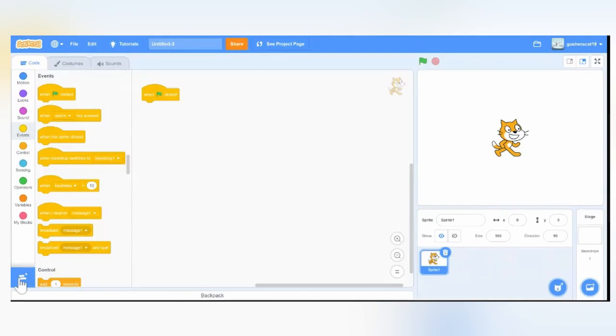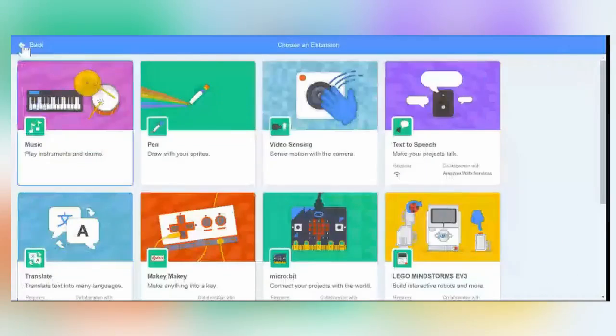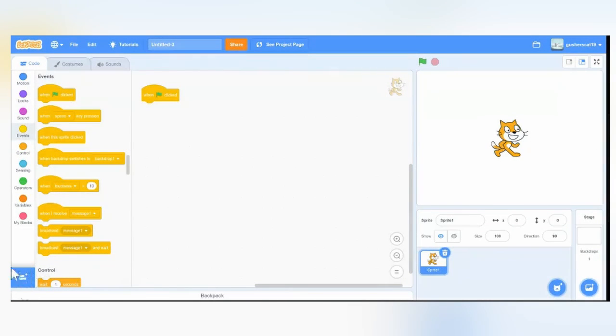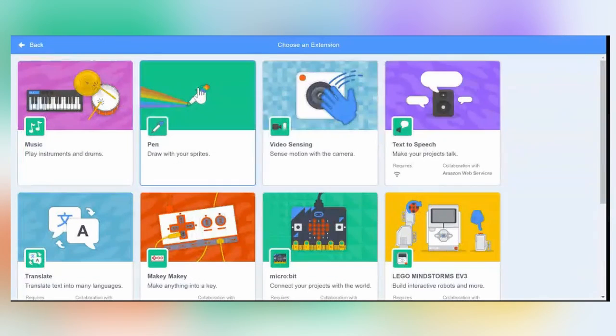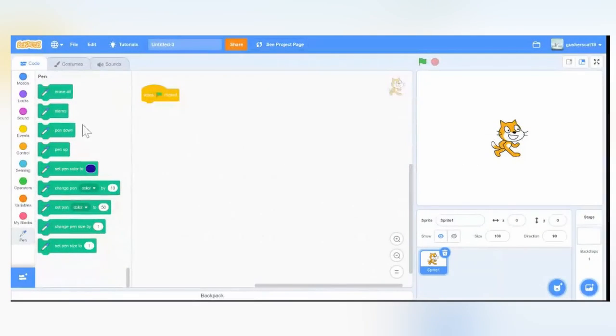All right, so I'll click on this square down here below all the other tabs. And first we see a bunch of these ones, so I'll go with pen. And now all the pen blocks are right under the other set of blocks.